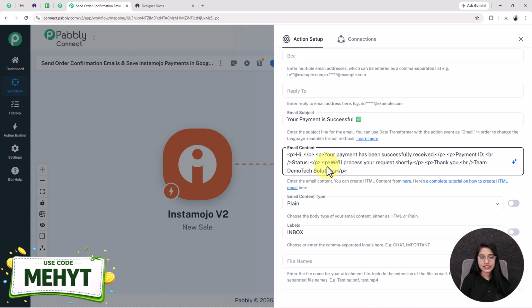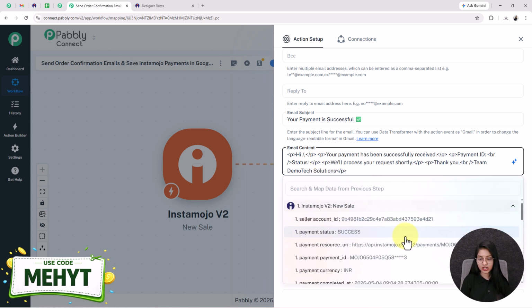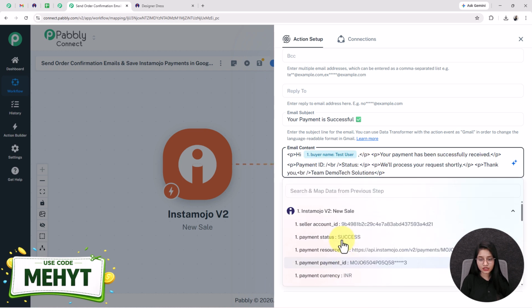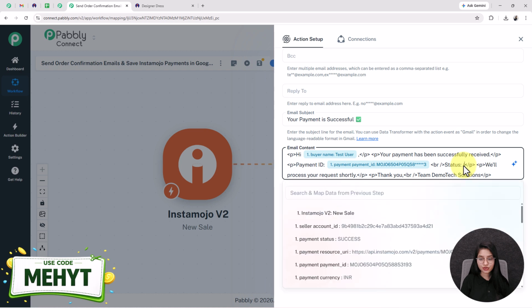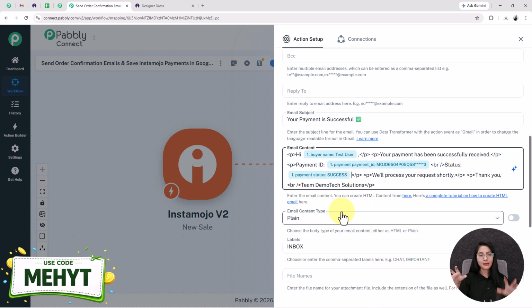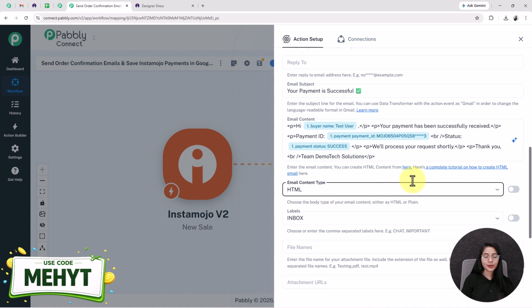Here I have entered it. Now after this, I want my user's full name, so for that, I am again doing the mapping from the previous application. See, this is how easily you can do the mapping. I want you to know that I have entered this email content by my choice and only mapped some data. You can map more data and customize it completely based on your own choice. Next, I am selecting the email content type as HTML because I entered this email content in HTML format.